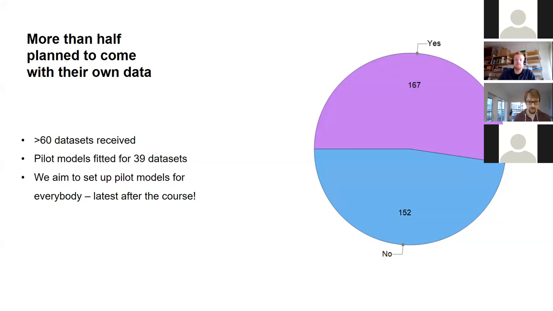And the reason why we haven't done it for all is that, as you might expect, many of these data sets have actually reached us during the last week or last days. So now that the course is starting, people activated and have formatted the data into the format we asked, and that's why we have now quite many unprocessed data sets. But we aim to set up pilot models for everybody who has sent their data. And if we cannot do it during this course, we will do it after the course. So you will have some working HMSC model with your data for all of those who have sent it.